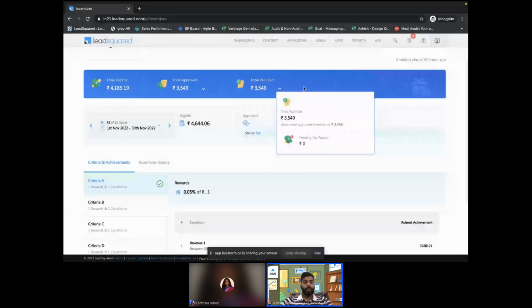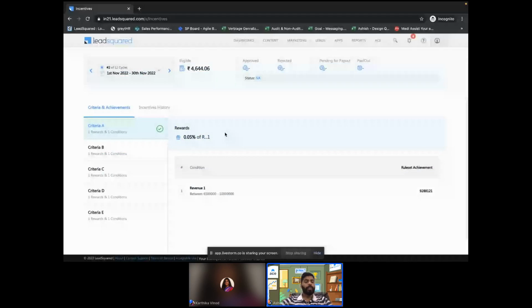So over here again, in the history part, at the bottom, he will be able to see that currently I'm landing on criteria one, which means I'm getting 0.05% of the incentive since I have done 92,88,121. If I do a little bit more, if I do just 8 lakhs more, I will be able to get 0.1% of the incentive, double of what I'm currently earning.